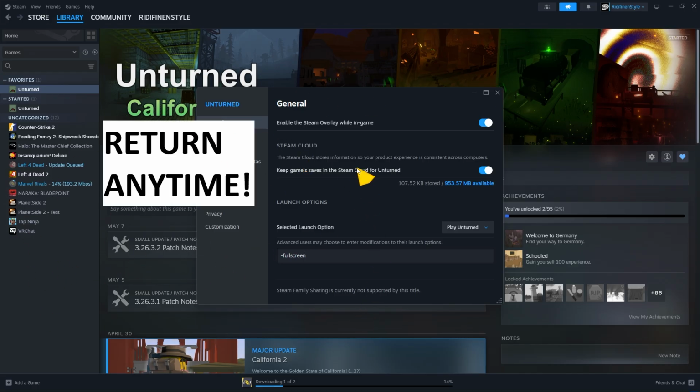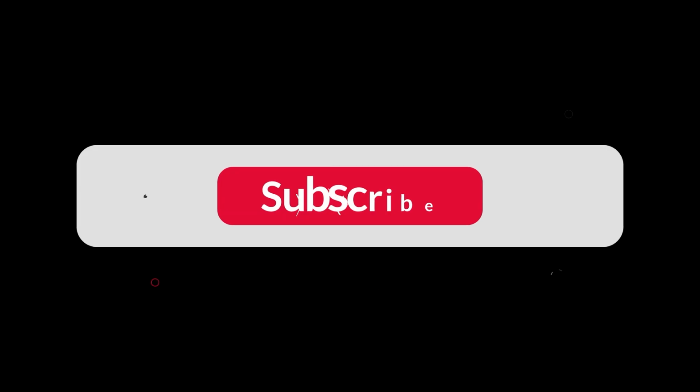Return to the Launch Options box anytime to edit, replace, or remove commands if they cause problems or no longer improve performance.